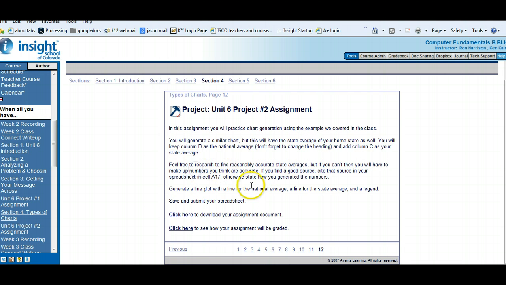Then you'll end up with a line plot chart that shows the national average and the state average, and you'll have the legend. And you'll submit that. I would just submit that with the name Unit 6 Project 2, since it doesn't give you a name to save it as. Then you know exactly what it is. So just call it Unit 6 Project 2. And I'll create, again, a demonstration on how to do this work.